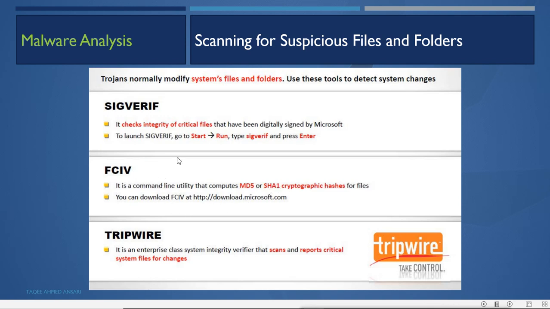Then we can use Tripwire. It is an enterprise class system integrity verifier that scans and reports critical system files for changes. This is the enterprise version, for the large numbers of files in the enterprise. It will scan all those files and show you whether some files have changes or not.